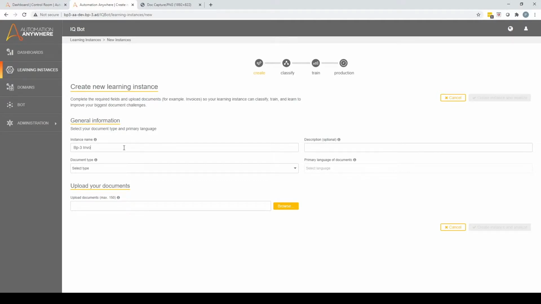The document type specifies the type of document we're processing through this instance. This document type could be a pre-configured document type from IQbot, or a custom document type that we define. For example, if we select the invoice document type, the form will display predefined fields that are applicable for an invoice. I can select the appropriate fields and add additional fields in subsequent steps.